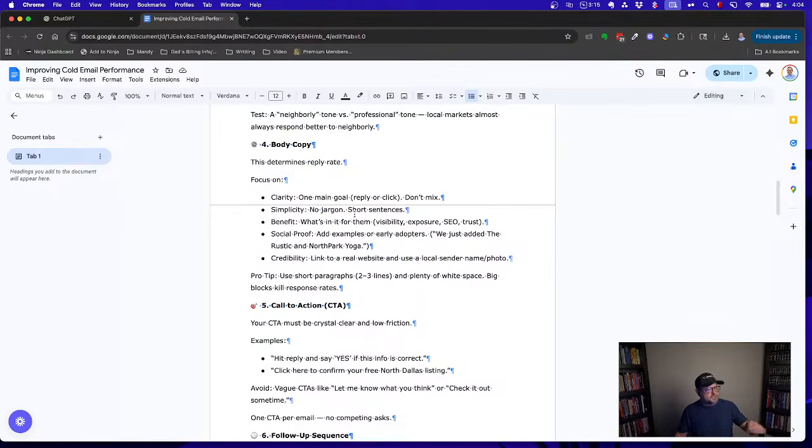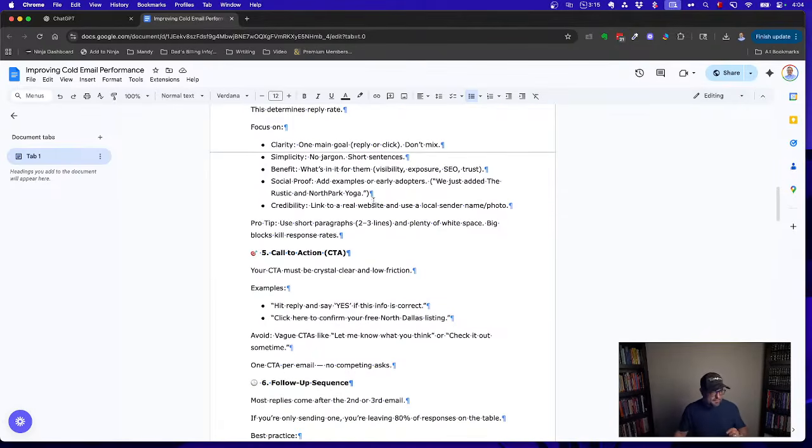But these are some things that you can focus on in your body copy. Clarity: one main goal, one reply or click. I'm going to show you our email in a minute. You'll see how we use that. Simplicity: don't use jargon, use short sentences. Benefit, social proof, credibility. These are some things that I think in our initial email we sent out to these 3,500 businesses we were lacking and that we can improve on.